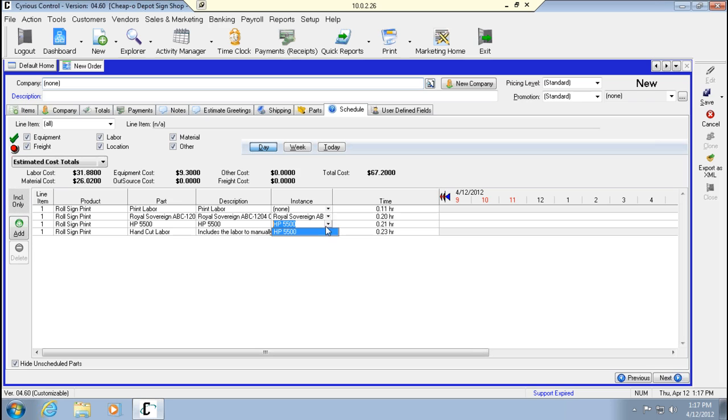So for the equipment, we only created one calendar. It only has the HP. If I had created more than one instance, I'd be able to tell it HP 5500 design room, HP 5500 print room. It would have my different calendars in there.